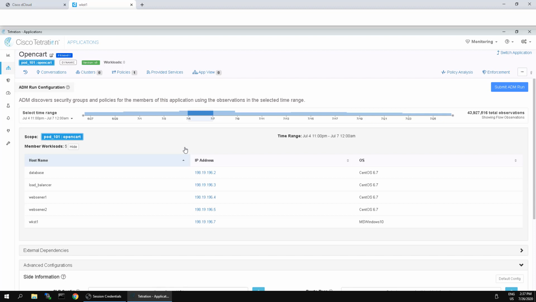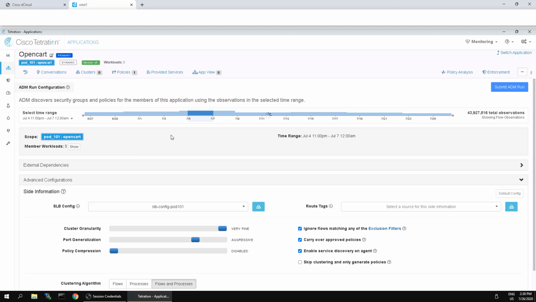Now, in my case here, I have 5 servers that we're going to be dealing with. I have my workstation, I have my 2 web servers, I have my load balancer, and I have my database. So these are the different machines that essentially I'm going to go ahead and look for and try to figure out, okay, can you map out my particular application for me?